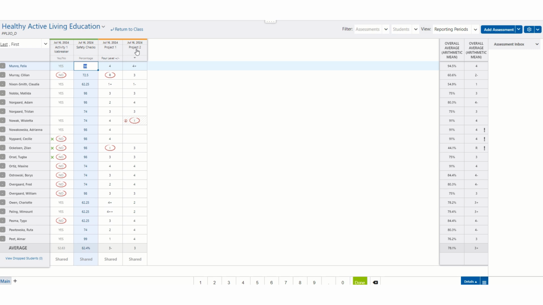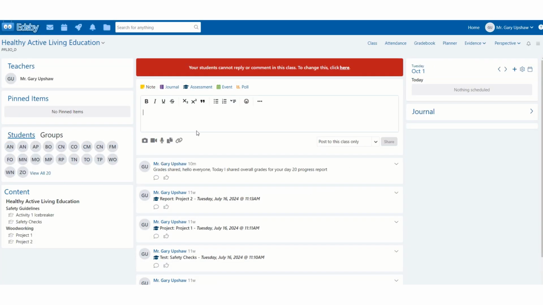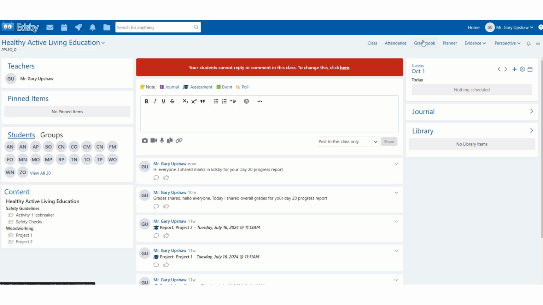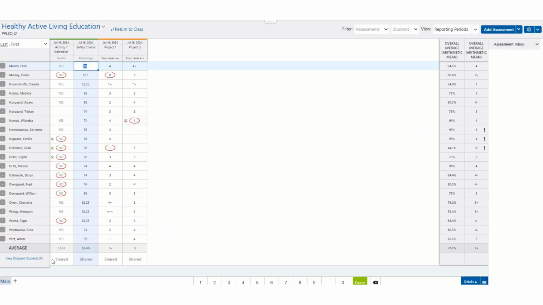If I just want to do it electronically, I can go up here, go return to class, and say, hi everyone, I shared marks in Edsby for your day 20 progress report, right? And now parents who have access to the app can see it right in here. It'll be under my work. There'll be a button here that says my work, and they'll see your mark and how they've done on individual items that you've shared.